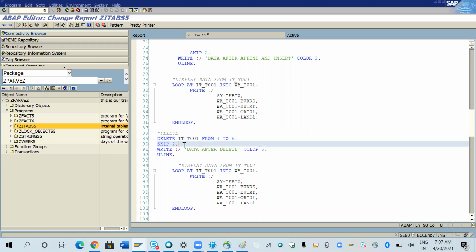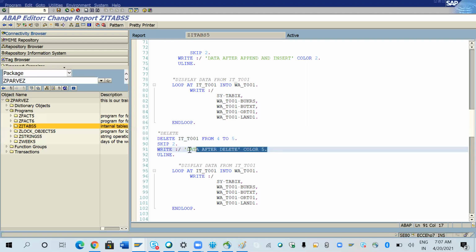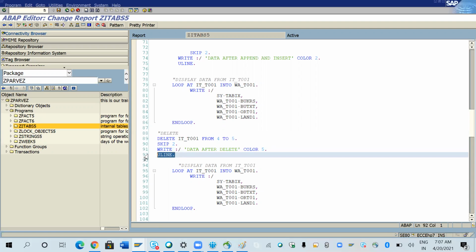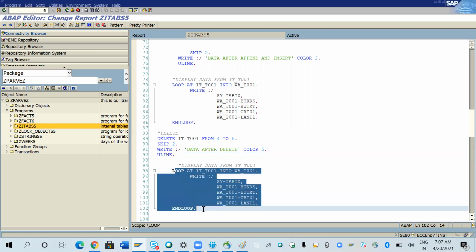So again we are using skip to. Again we are having the heading data after delete, and again we are having the ULINE underline. After deleting 2 records, again we are having our loop, right, to display the output.